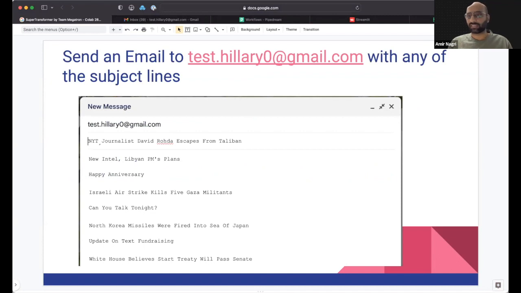So I'll raise the stakes a bit. If you can just take a quick 10-20 seconds to send an email with the subject line of your choice to test.hillary0@gmail.com. This is going to be useful later in the demo. You can take a subject line, one of those displayed over here, or you can just send a subject line of your own that you can share.